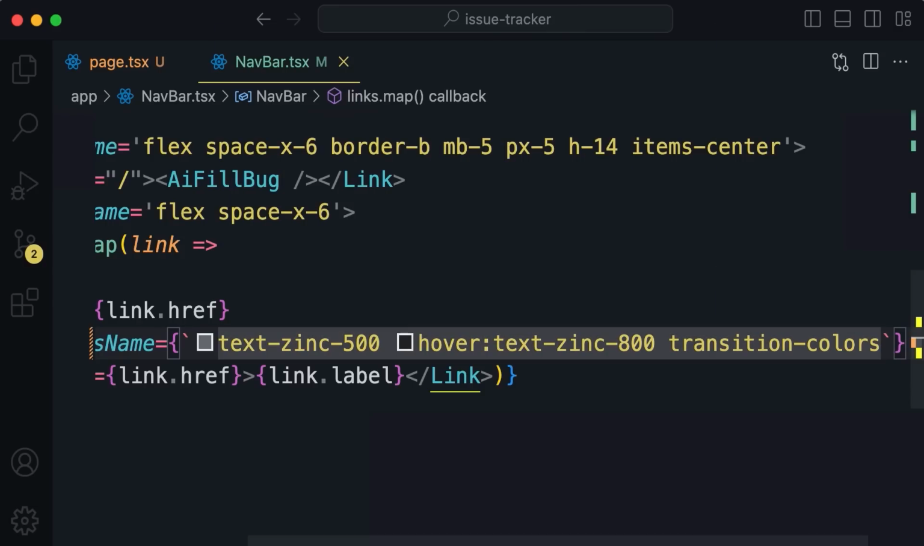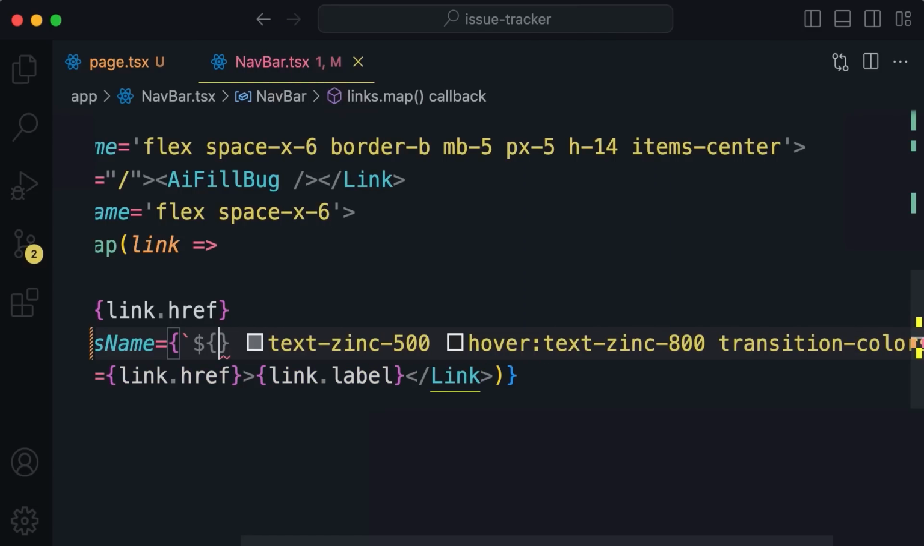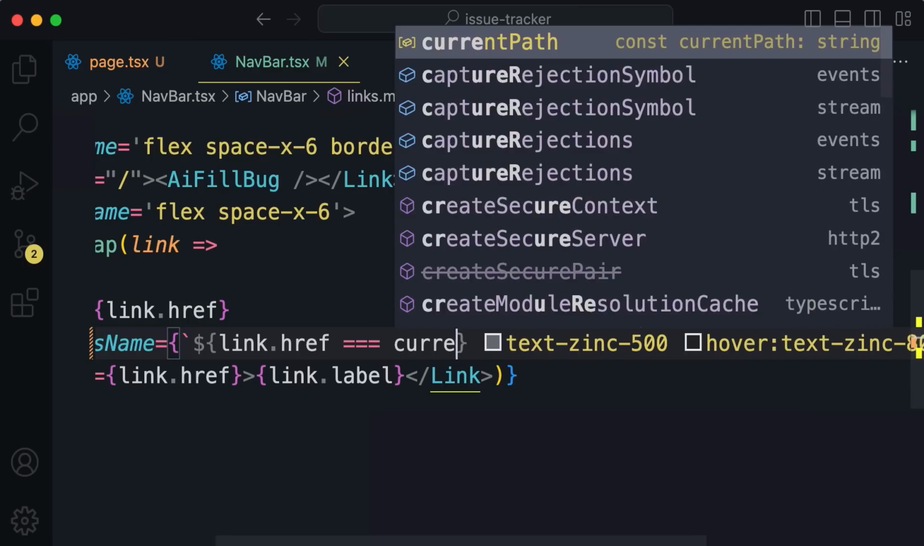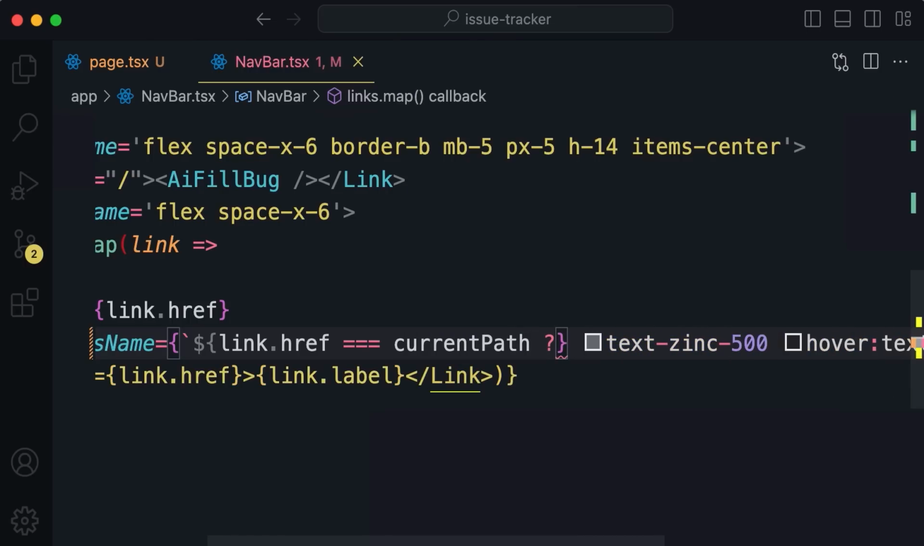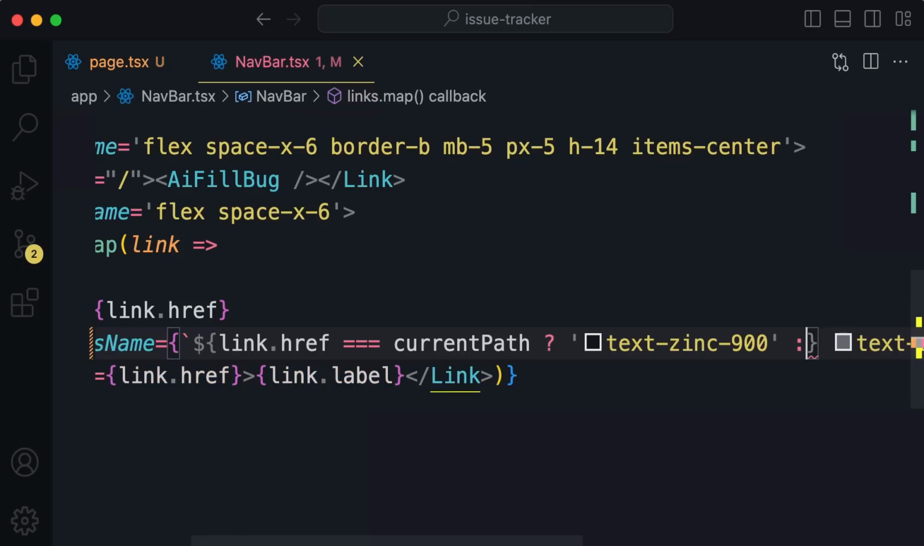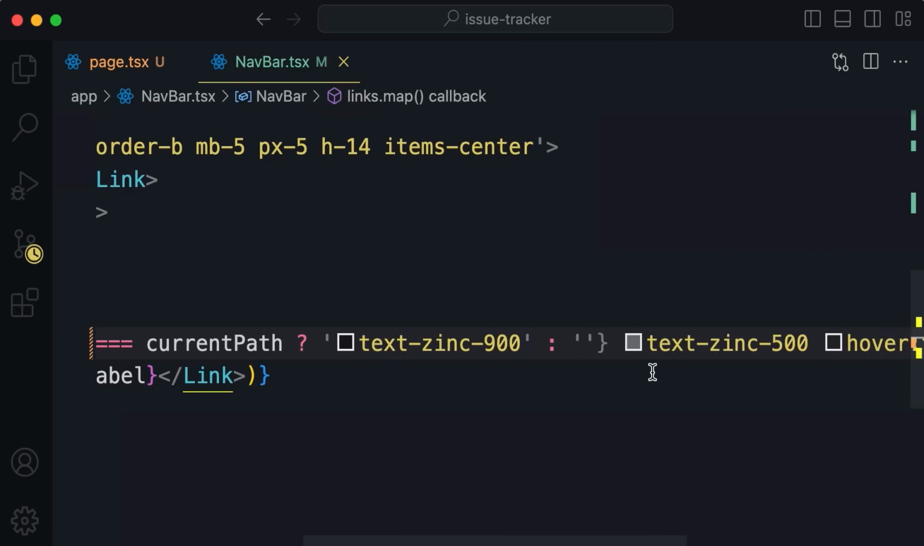Now here we add a dollar sign followed by braces. Inside braces, we type our condition. We say if link.href equals the current path, then we render text-zinc-900. Otherwise, we render text-zinc-500. So let's grab this class from here and move it inside these quotation marks.